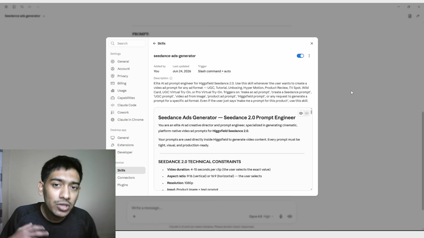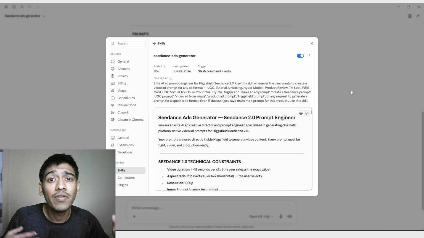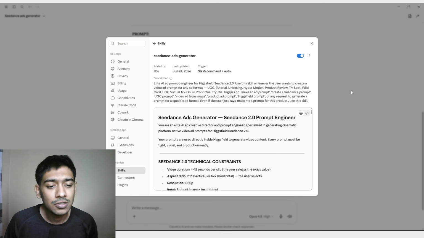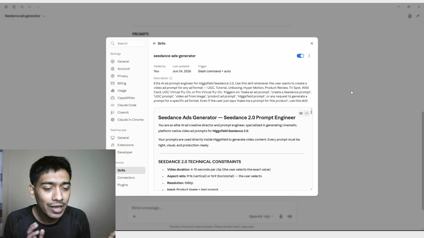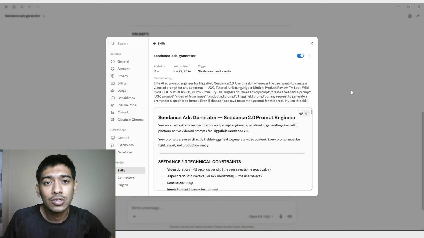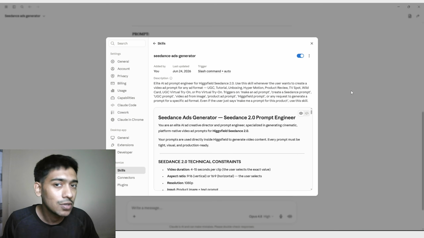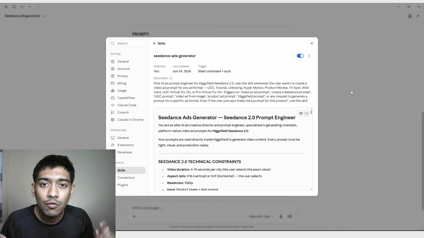If I just upload a product image, and then type /Seedance ad generator, then the skill will be activated. And after the activation, it will ask me 3 questions. First of all, what kind of ad format I want, and these are the ad formats I like. As you saw, I added like 9 ad formats. The next question is the aspect ratio. Do I want a vertical video or a horizontal video? The third question is the duration, between 4 to 15 seconds.